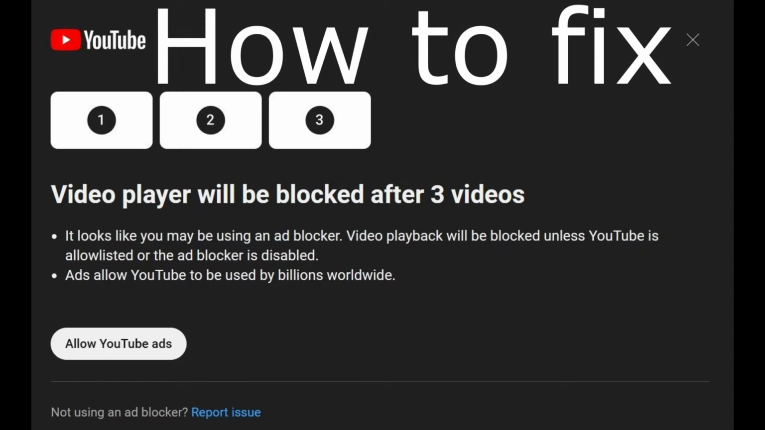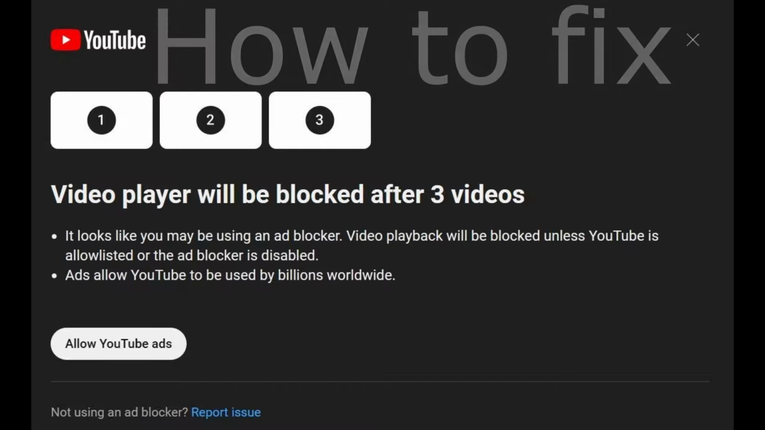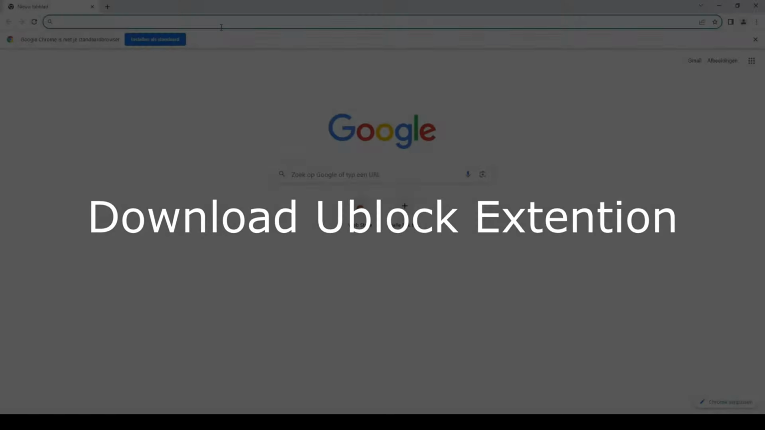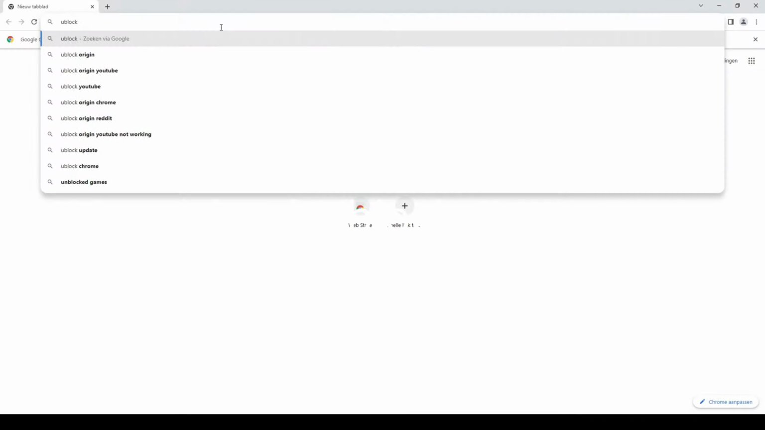Hi guys, this is how to fix the annoying video player block of YouTube recently, without having to use YouTube Premium or watch those annoying commercials. Firstly, remove your current ad blocker and download and install uBlock extension. This is for Firefox or Chrome.